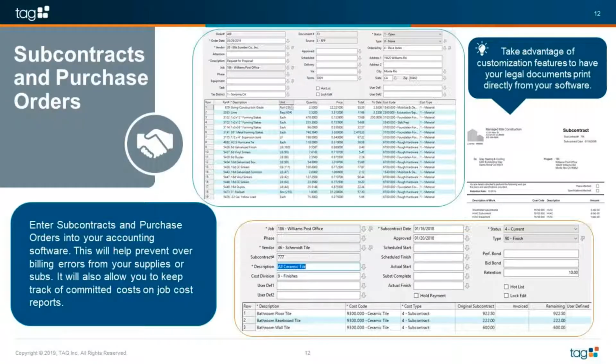So subcontracts and purchase orders, again, are another way to make sure that your job costs are accurate. When you enter subcontracts and purchase orders into your accounting software, they're doing two things. One, they're keeping you informed that you have a cost that you have committed to. So this cost is going to come in no matter what.